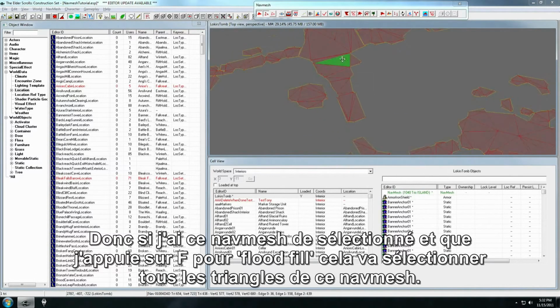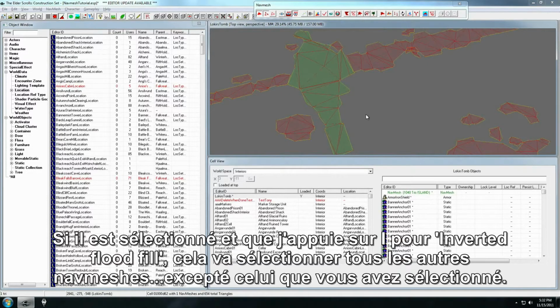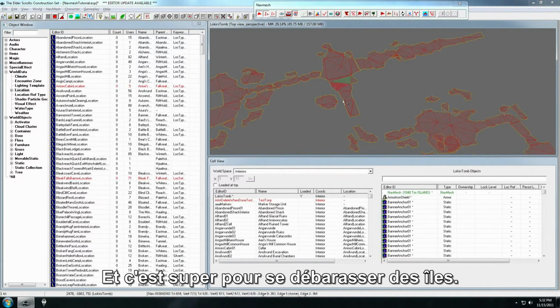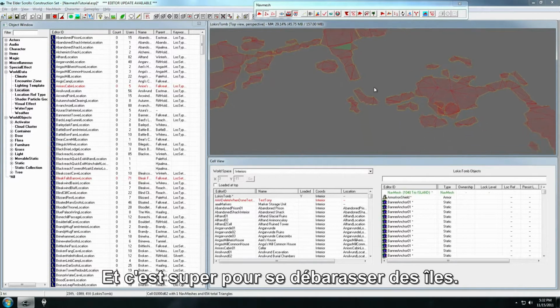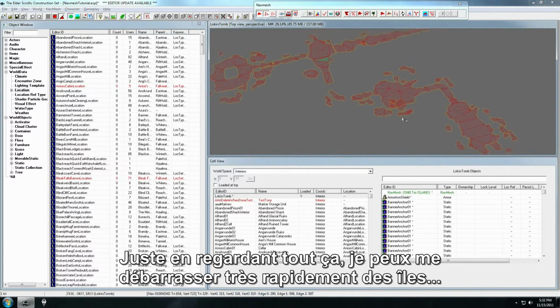So if I have that triangle selected and I hit F for flood fill, it's going to highlight every single triangle in that Navmesh. If I select it and hit I, inverse flood fill, it's going to select every other Navmesh besides the one that you selected. And that's great for cleaning up islands. So just looking at this, I can get rid of these islands fairly quickly.